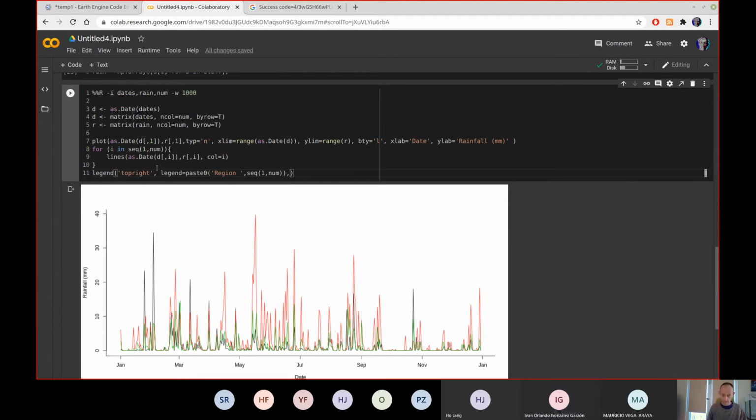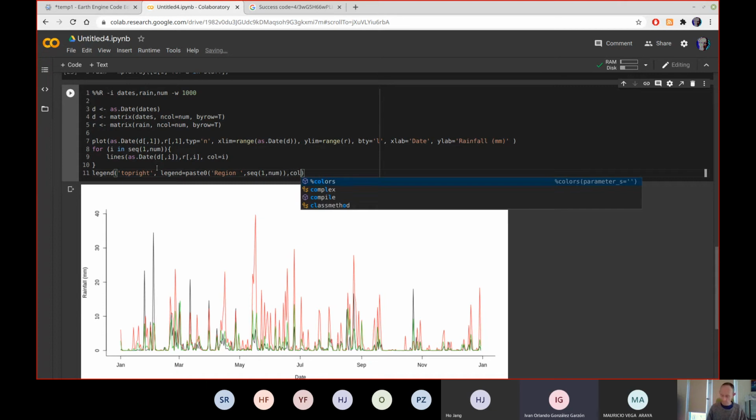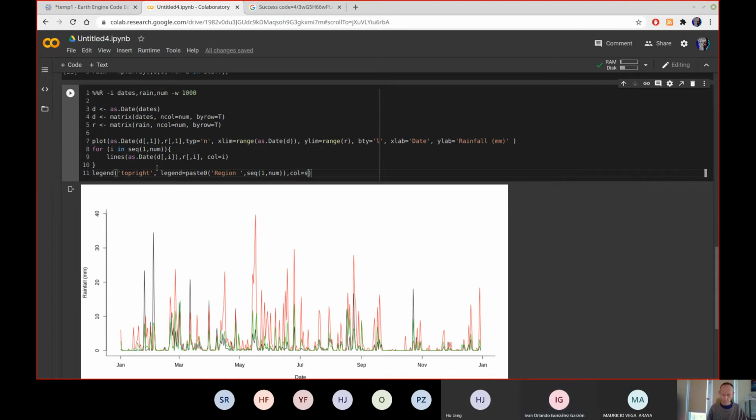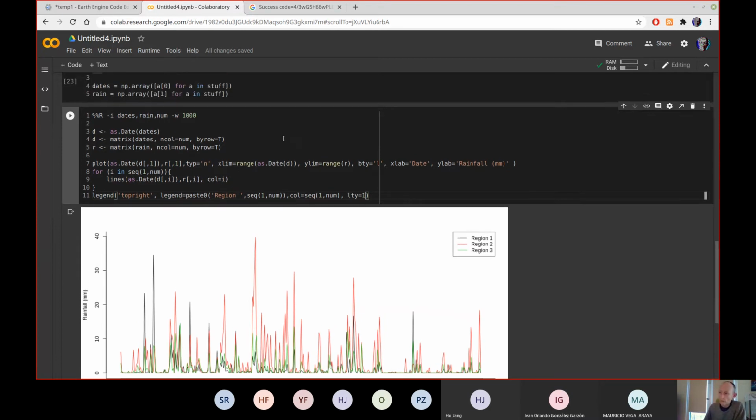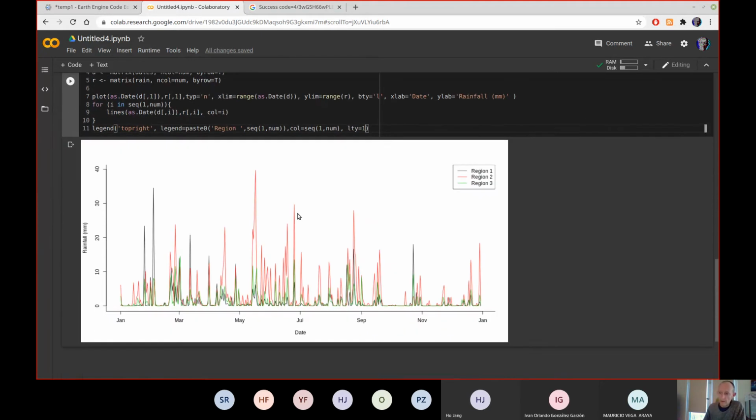Okay, and then the color is the same. I should have defined it above, so I didn't have to keep retyping the same thing. And the line type. Are we done? Yep. Well, hey, okay. I won't bother going further. You can see basically you can do anything from here on. You're in R, and that's another world, right?